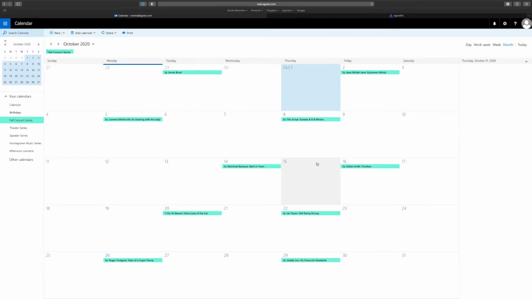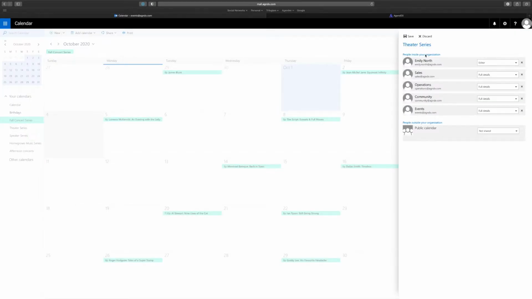In this situation, what we advocate as a better way is to share these secondary calendars with people within the organization that may be responsible for maintaining them. So for example, if you look at the theater series here and I look at the permissions that have been granted, I've added Emily North, who's our events coordinator, as an editor, which means she will then see this calendar within her own account and she can add events or modify events.